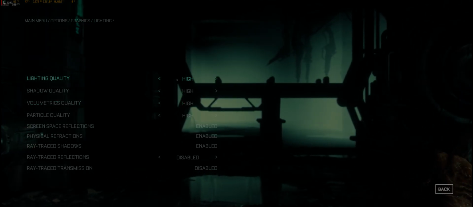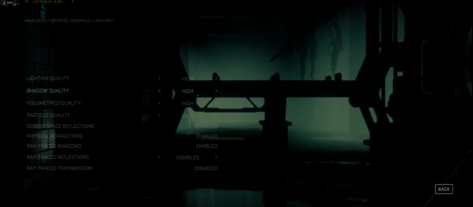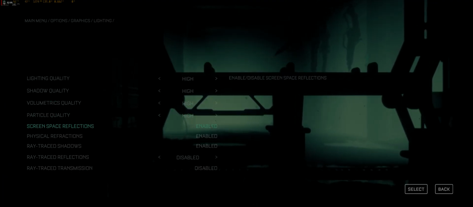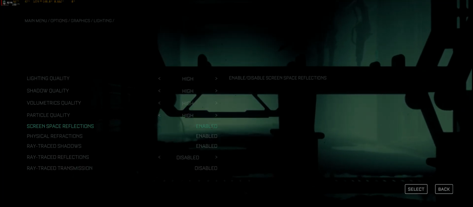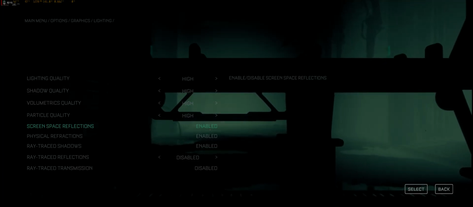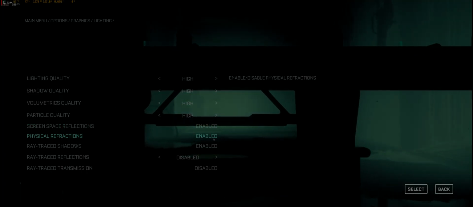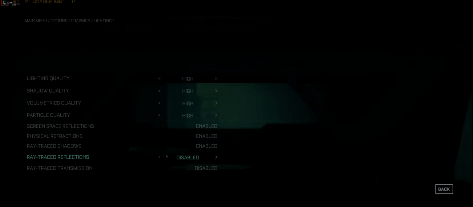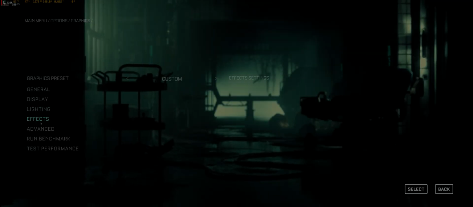Lighting effects: lighting quality will be high, shadow quality will be high, volumetric quality high, particle quality also high. Screen space reflections is enabled, physical reflections enabled, ray tracing shadows is enabled, but ray trace reflections is disabled, and ray trace transmission is also disabled. Okay, so that's our lighting effects.